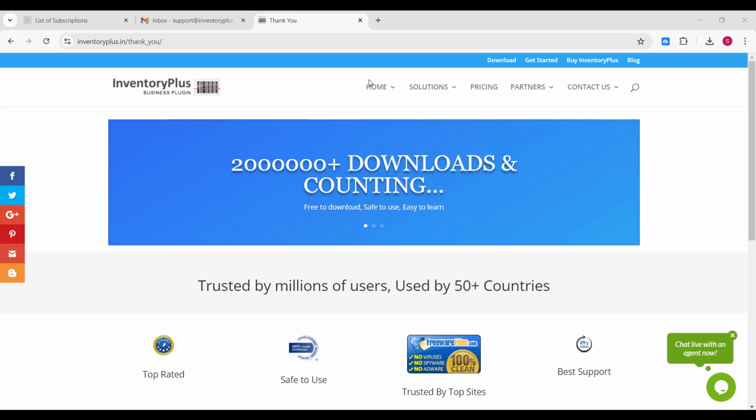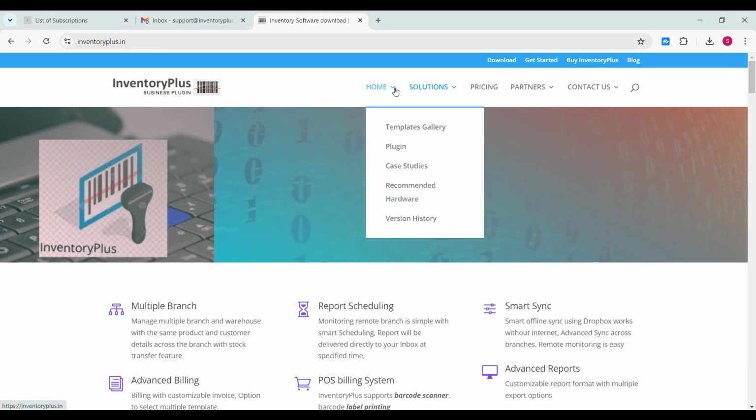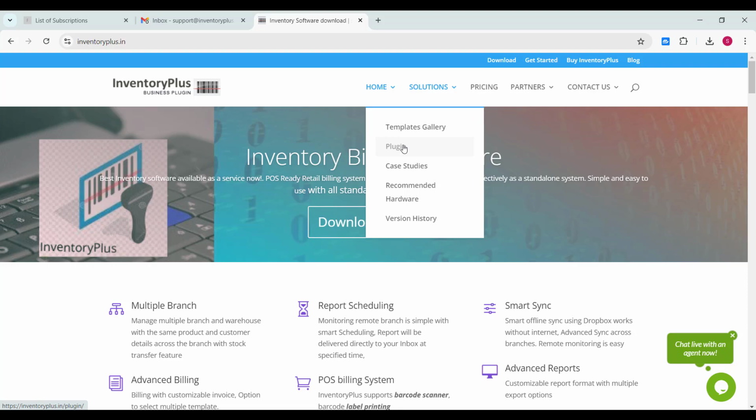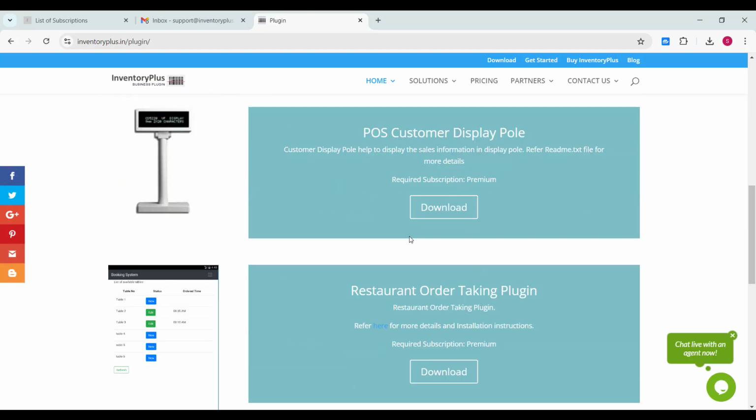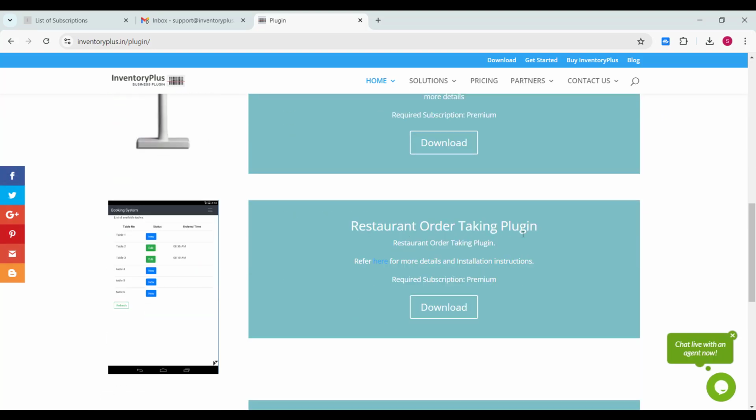Now we download the plugin from the Inventory Plus Home plugin folder. Here all the plugins are there. We need to download the restaurant order taking plugin. Click here to download.